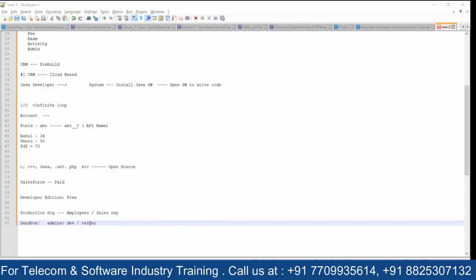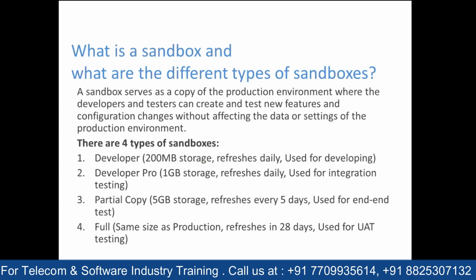So Salesforce has provided a solution for this. They have created 4 different types of sandboxes: we have developer sandbox, developer pro sandbox, partial copy, and full sandbox. In developer sandbox, you get 200 MB storage, which is refreshed daily, and we use it for development. Developer Pro gives you 1 GB storage, also refreshed daily, and you use it for integration testing and development.